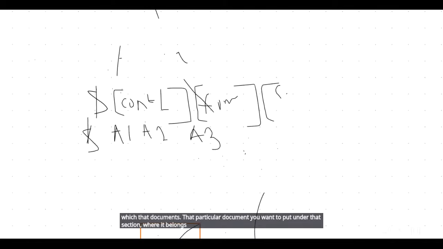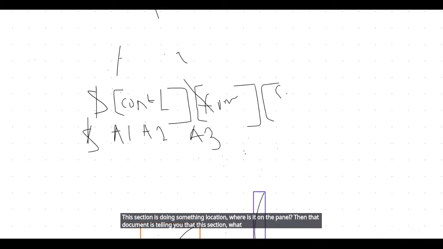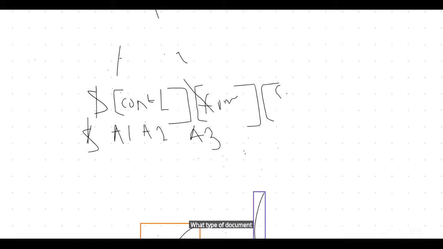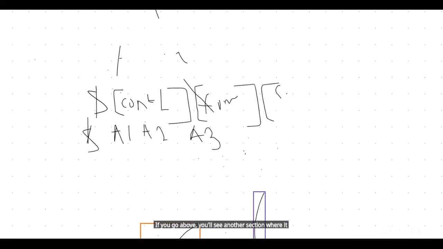So you have your function: this section is doing something. Location: where is it on the panel? Then the document type is telling you what is inside this section. What type of document? So you are saying, okay, inside this section I'm putting an electrical document. If you go above, you see another section where it's a table of contents document.